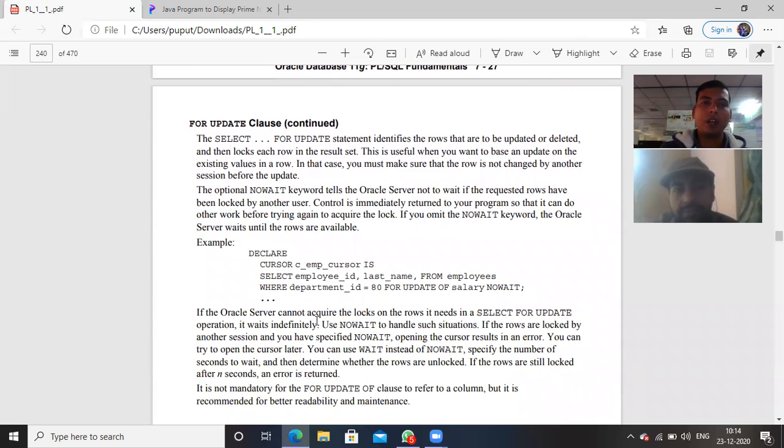The SELECT FOR UPDATE statement identifies the row data to be updated or deleted and then locks each row in the result set. This is useful when you want to base an update on the existing value in a row. In that case, you must make sure that the row is not changed by another session before the update.